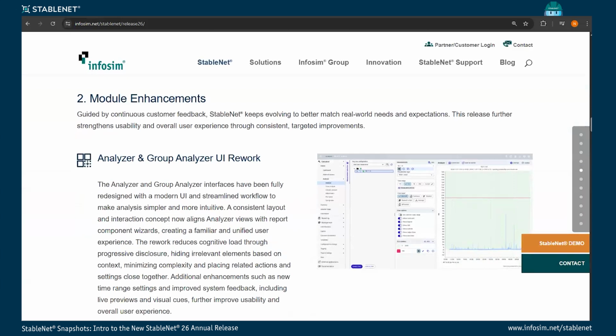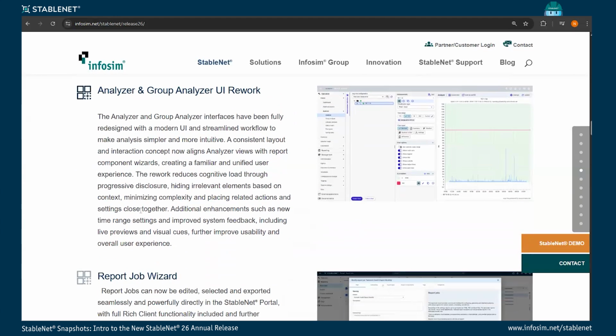So those were the new modules that come with the new release, and let's now take a look at further enhancements, which are also mainly located in the portal, but not only.